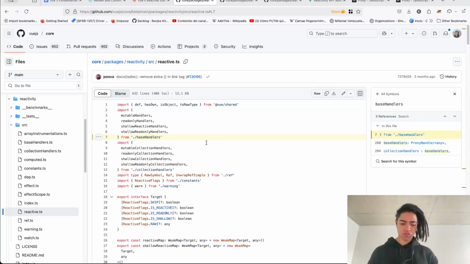Okay. So we know behind the scenes what it's doing when we use ref and reactive or computed, watchers, or render functions.